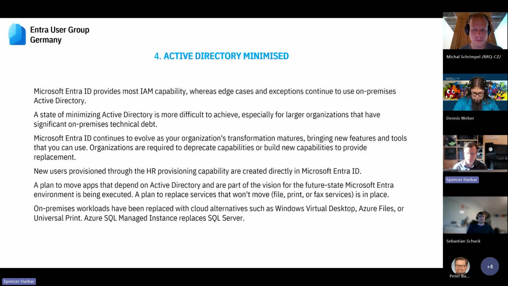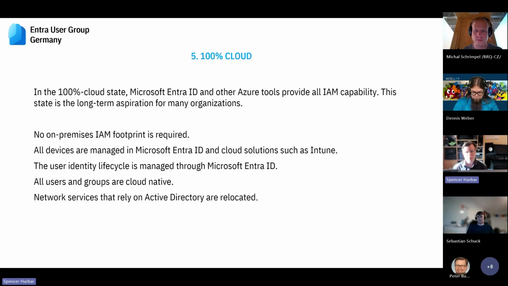Actually, you need to update that slide and tell them to update the document because we've got a new name for virtual desktop.